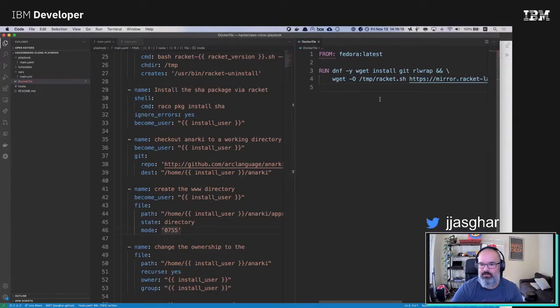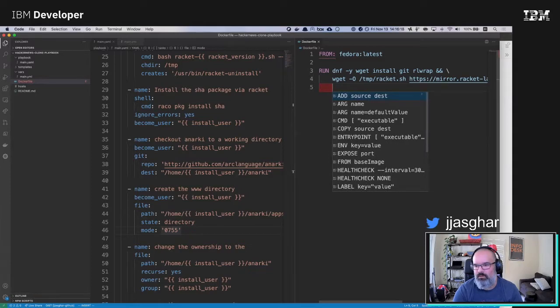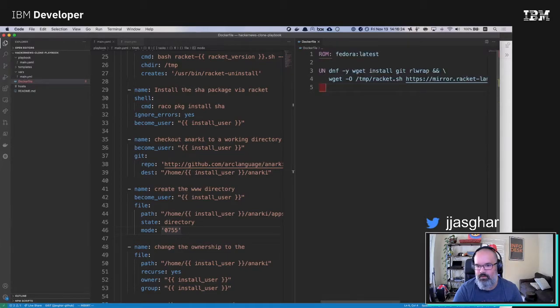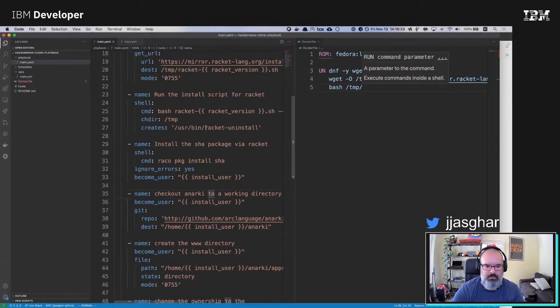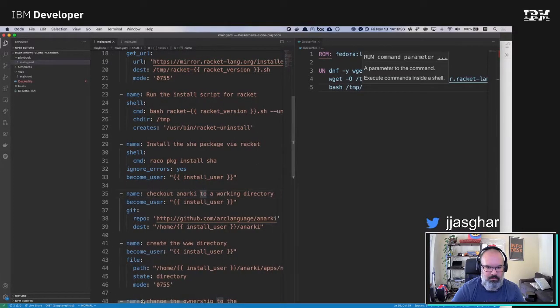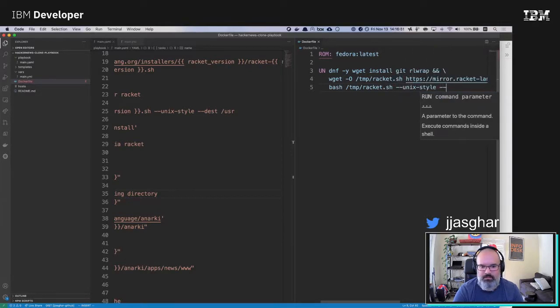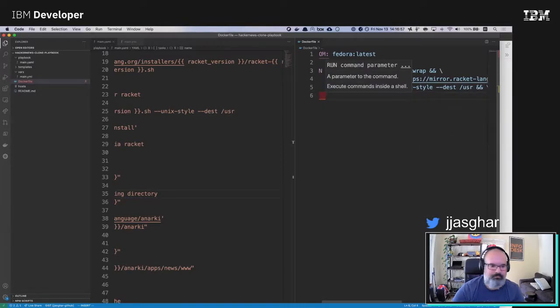So we wget it down into there, then we can do, oops. There we go. And then bash temp. Bash temp. Why are you .sh, Unix style, dash dist user, do that. Okay.